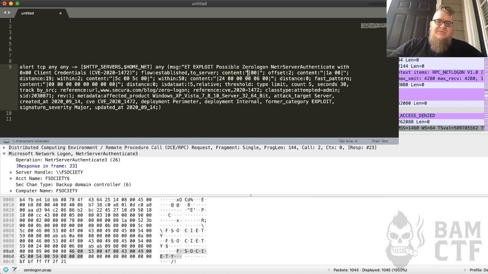With the pipe on either side, this means we're looking for the literal hex value. So we're not looking at anything decoded or ASCII decoded. This is the literal hex value 00 at offset 2. So this is telling us that 2 bytes into the packet, not the whole packet, but the packet payload, we're looking for the value.